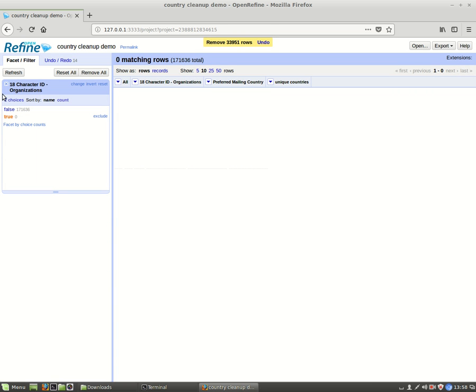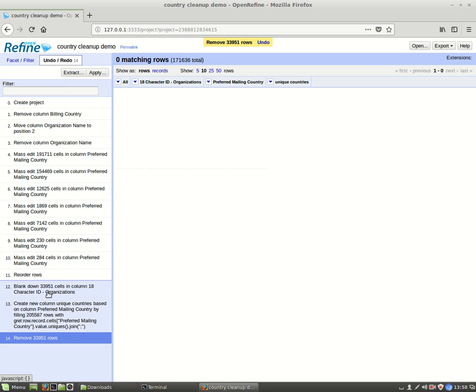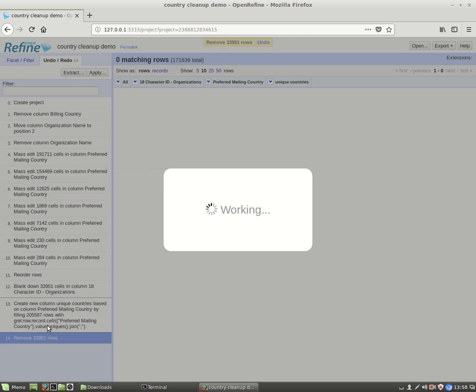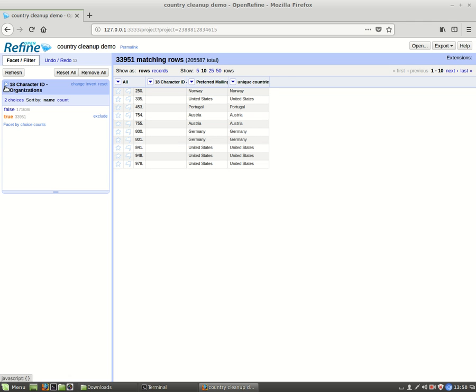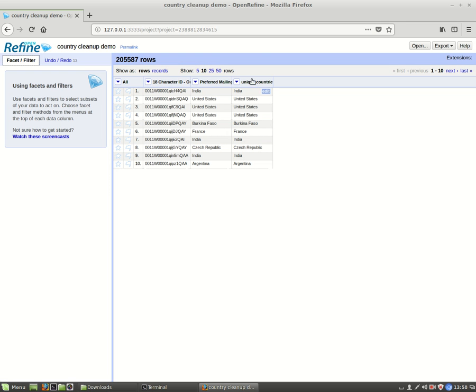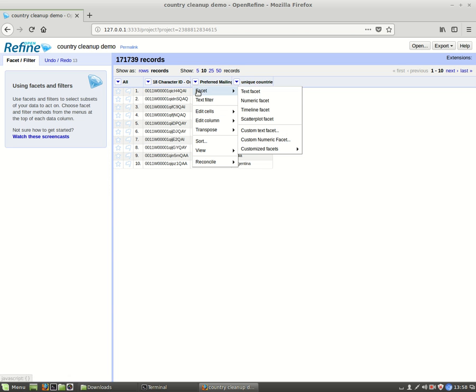Now I've got my list of unique countries, and actually, oops, I went too fast. Let me go back. I'm going to stay there. I'm not going to remove those rows quite yet, because there's something else I need to do. I have the number of unique countries, but I also want the count of unique countries.